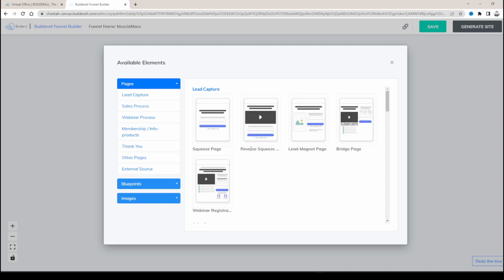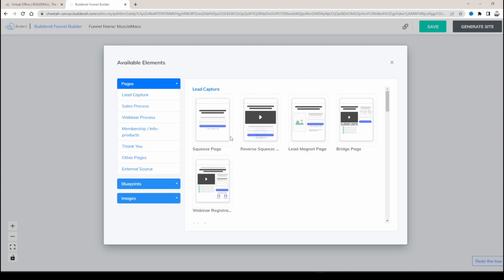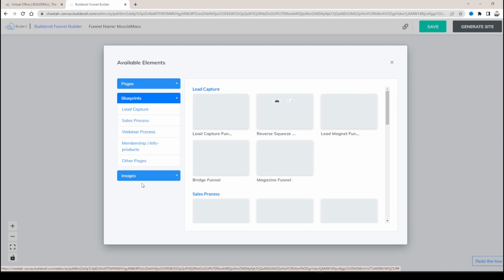Now we need to decide, what do we want to do? What is the purpose of our funnel? Do we want leads? Do we want to sell products? We can choose a blueprint, so this helps the process to speed up. Let's say in this case, we are just looking to get lead capture. So we can select lead capture.